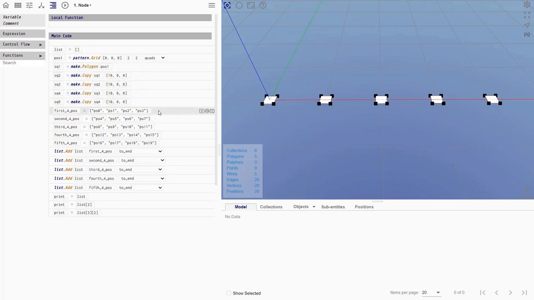We will first create 5 lists, each with 4 positions. You may think of these positions as grouped in 4, as shown in the 3D viewer. We will use the function list.add to put the 5 lists into one. When we print the list, we will see our nested list.